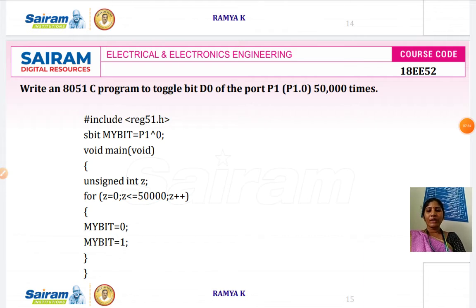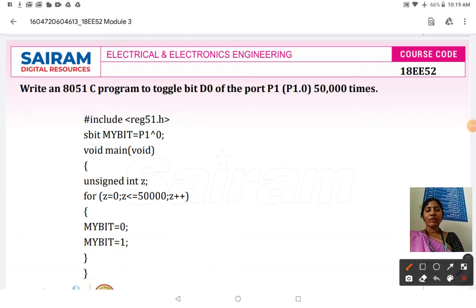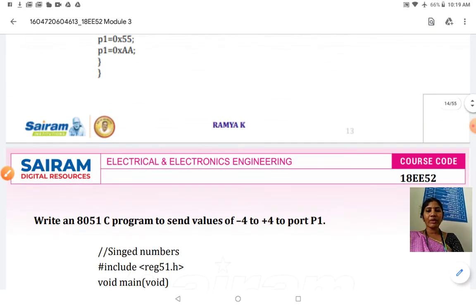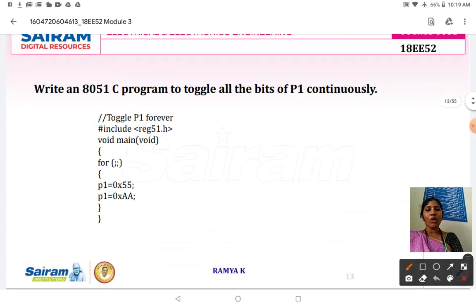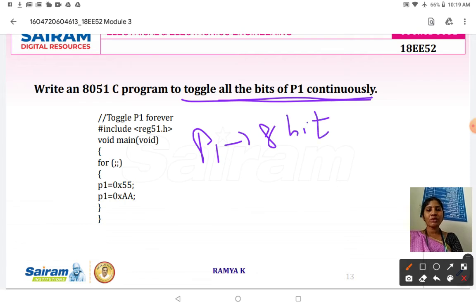One more program we'll write. In the previous programs, in the third program, whatever we have seen, all the bits of port 1 had to be toggled continuously. It means that port 1 is an 8-bit port, so all the bits of port 1 means all the 8 bits need to be toggled. So 0 has to be converted to 1, 1 needs to be converted to 0. That is toggling. All the 8 bits need to be toggled.